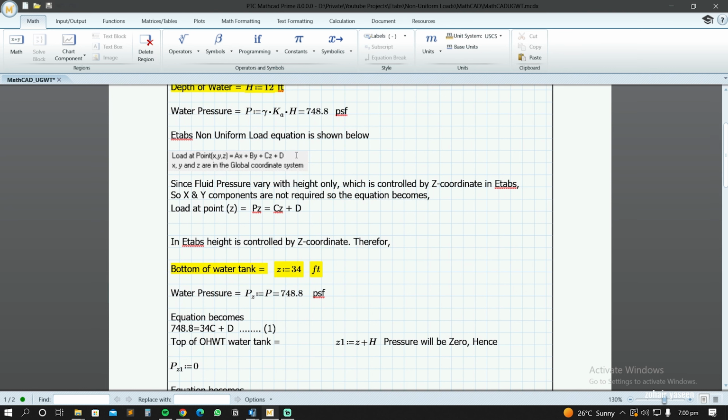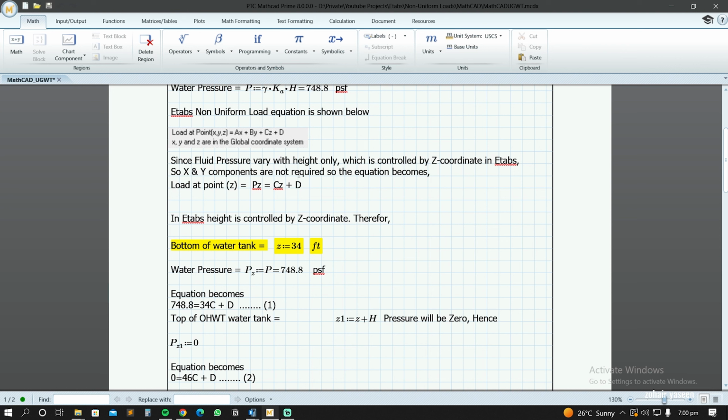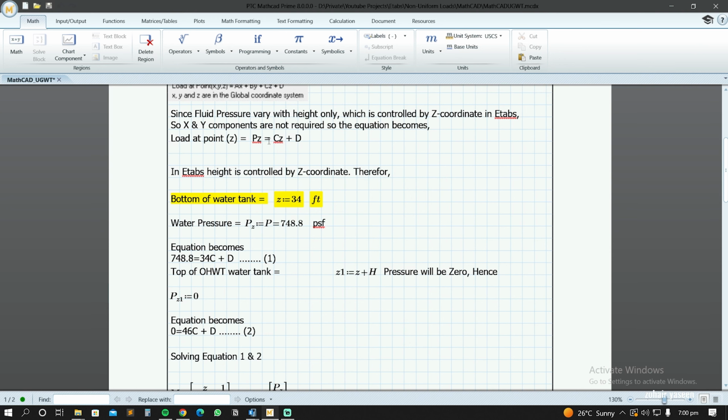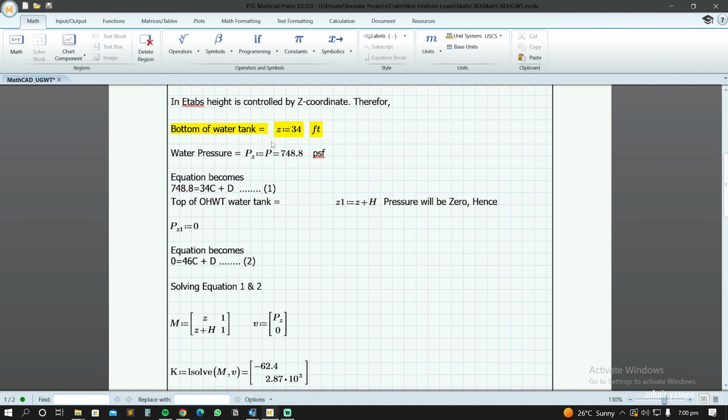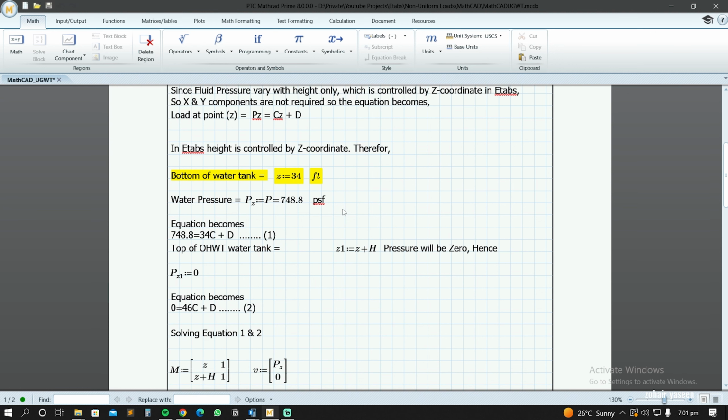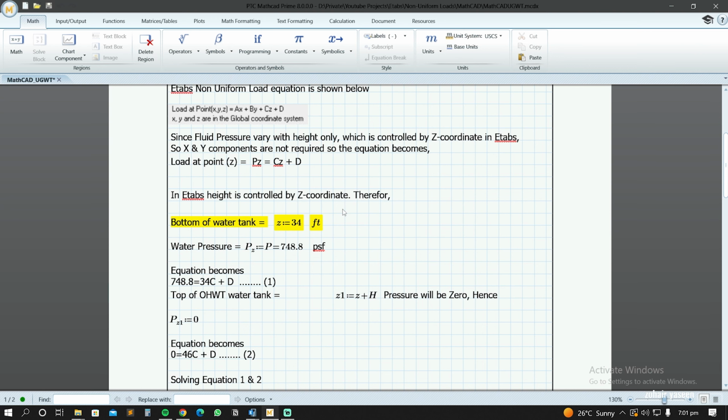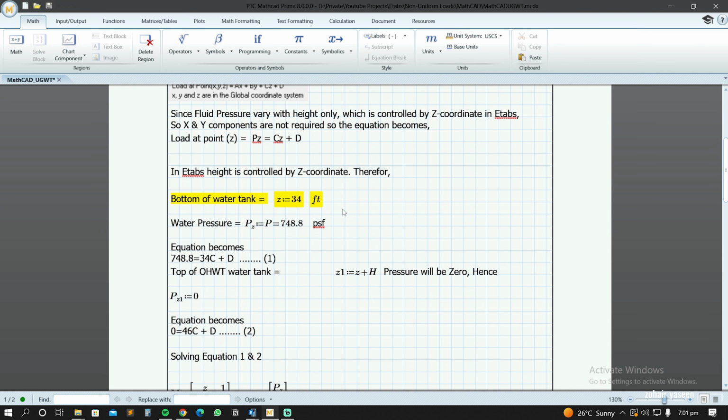As we know, fluid loads vary with the height only. So these x and y values will automatically become 0. Then we will be left with the simplified equation of pz equals cz plus d. Now, as we know, the pressure at the bottom of the tank will be the maximum and the pressure at the surface of the water will be 0. So we will use these two known points to calculate the values of C and D.